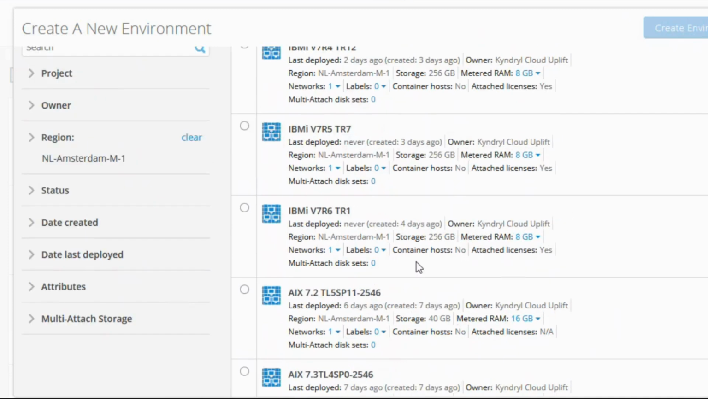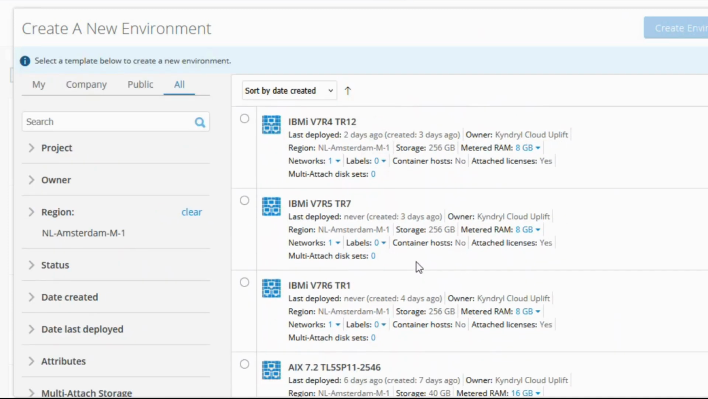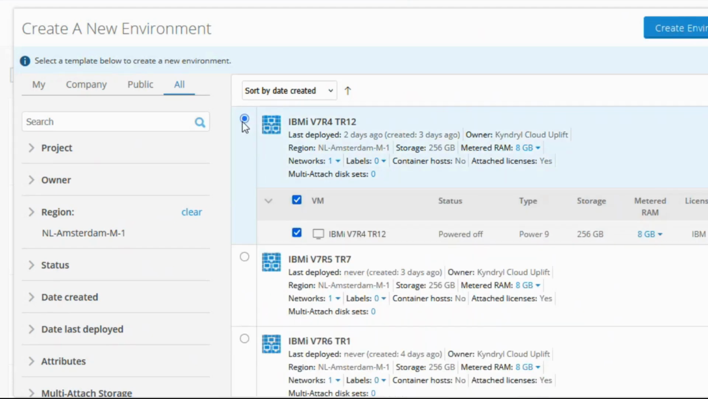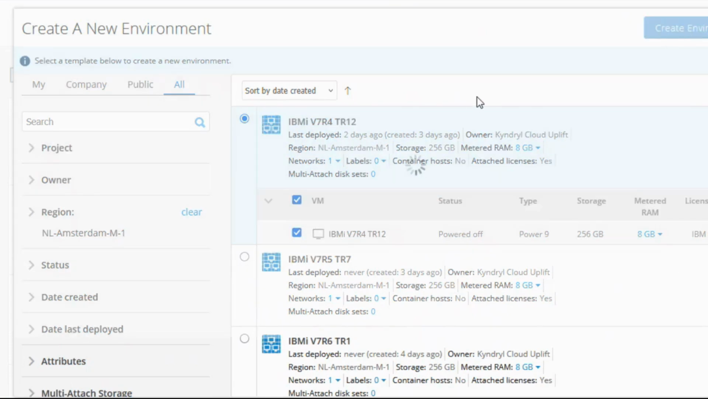So let me just pick an IBM i instance here. I'll just pick the top one just because it's there. This template is built by Kyndryl Cloud Uplift. It's available for free. The consumption, obviously, you pay for, but the template is free. It has a certain amount of resources already defined, as you can see here. It tells you what platform it's running on, the amount of storage, the amount of memory, and so on. I can simply go and create my environment, and it'll create not only the environment, but also the virtual machine that I've just selected.